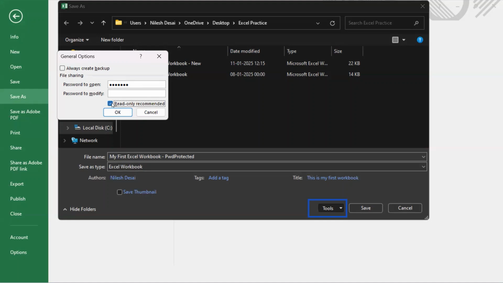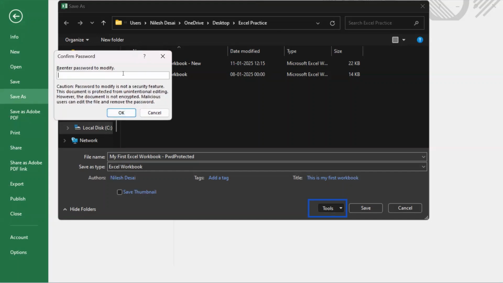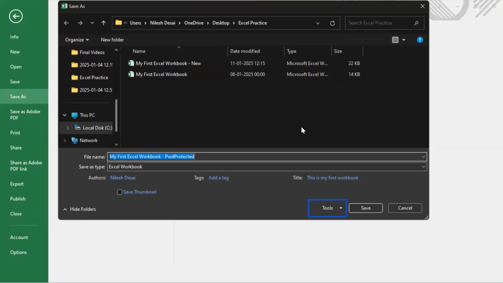If I click on this, it will keep the file read only so that no one makes changes to this file. So I'll put a password. I'll put the same password, PCA1234. I make it read only. I have made it Read-only recommended, which is always recommended. I'll say OK. I have to re-enter the password for modifying, PCA1234. Say OK, and I'll save the file.